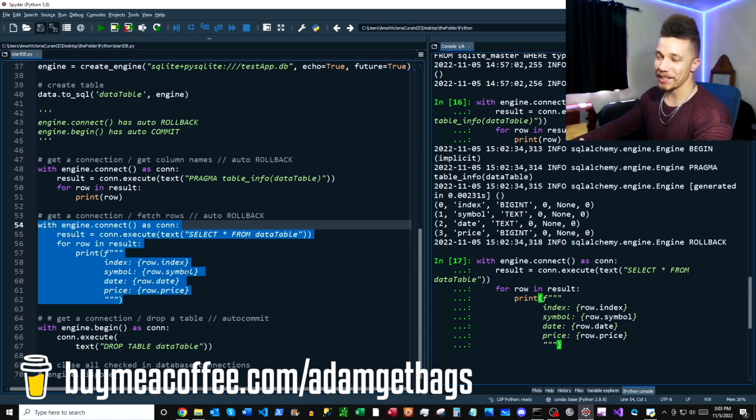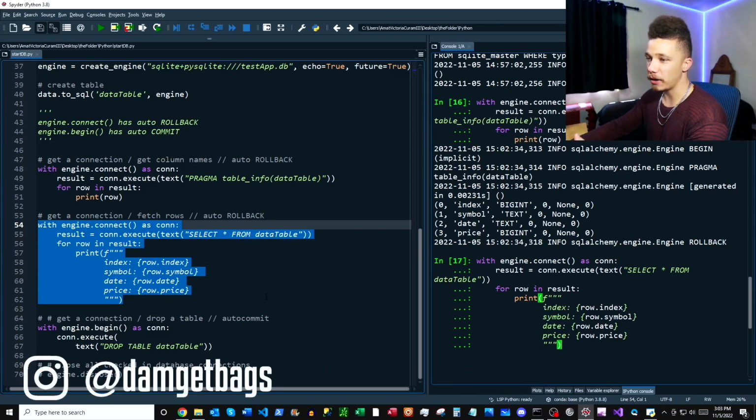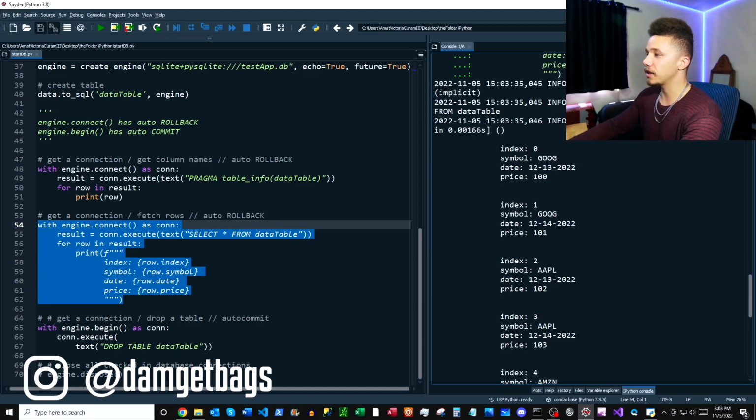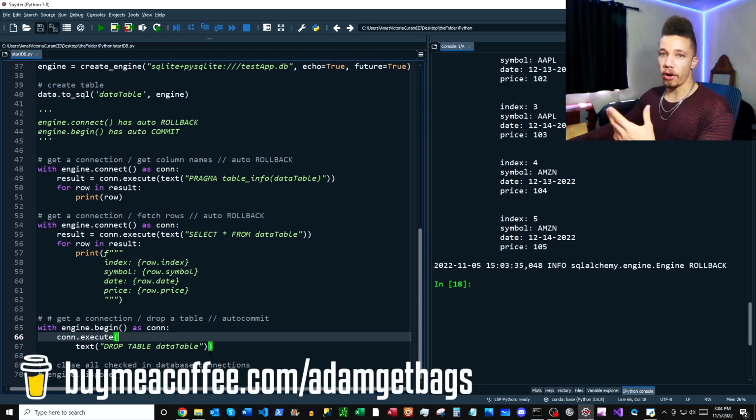So what this next block here does is it selects all the data from your table and then prints out all of the data. And as you can see here, we have all of our columns and then all of our corresponding values. So that's how you can query the database and then print out all the results.